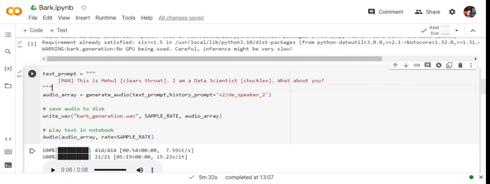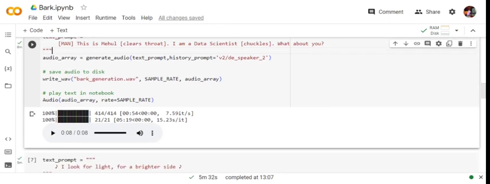The second thing is that we generate audio, where we're passing this text prompt, and the history prompt equals to v2 forward slash d underscore speaker underscore 2. So basically, in Bark, you get options for multiple speakers also. Like you want a German guy, you want a Portuguese guy. So this is basically a second male voice for German. If you go to the Bark Git repository, you can see all the options and the code for each of the options. Once you do that, it generates an audio array.